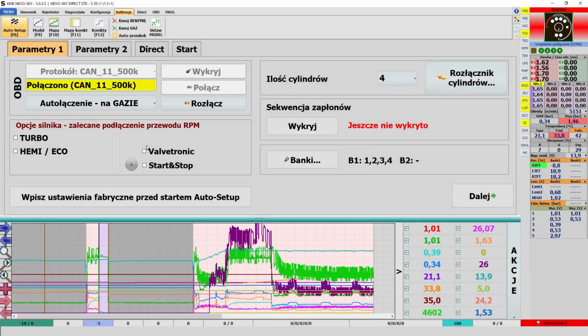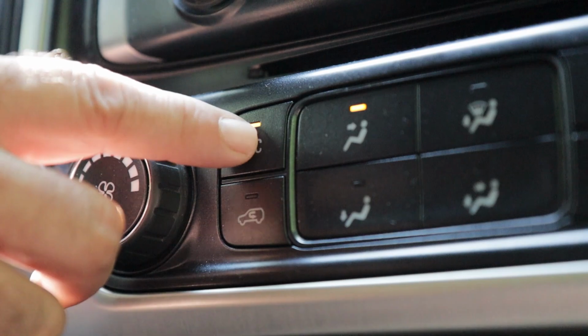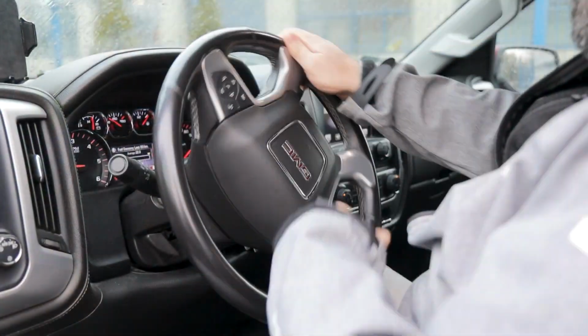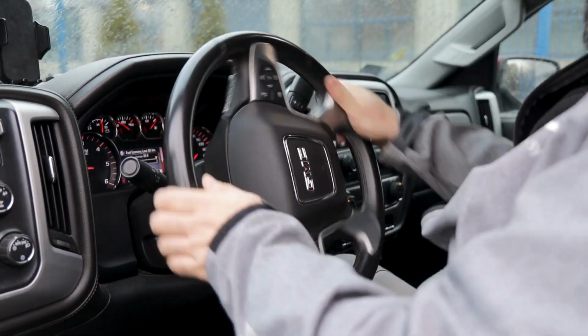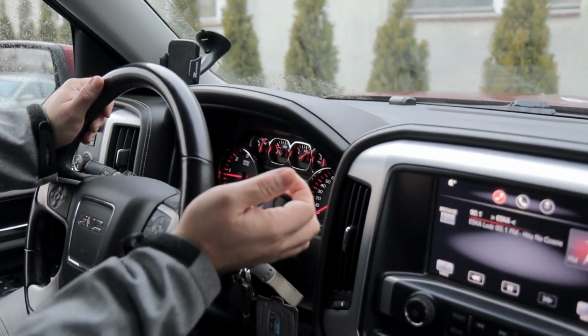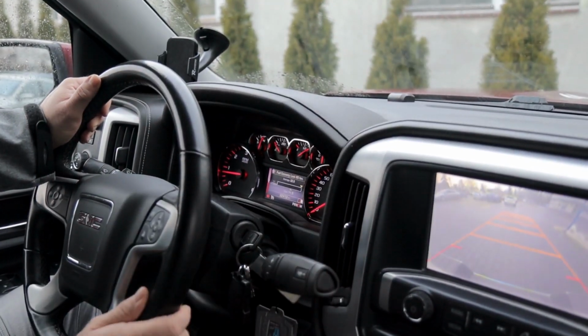It is also recommended to perform auto setup in stable engine operating conditions and without active systems that may noticeably affect the injection time, such as fan, air conditioning, seat, steering wheel, window heating. Also avoid turning the steering wheel and changing gears, especially in the automatic transmission.